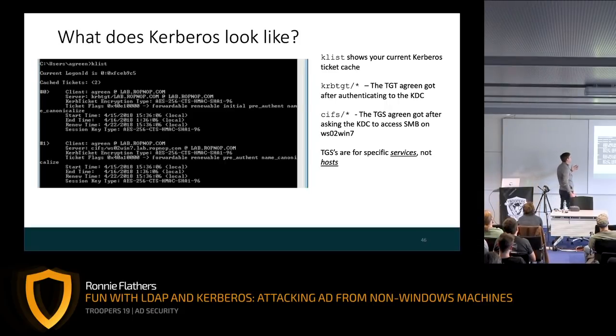And if we do a klist on Windows, you can see the tickets that are in your ticket cache. I suppose you could use Mimikatz too, but this is the preferred approach, I suppose. And we can see exactly the tickets that we would expect to see in that dance, that walkthrough. Ticket number 0 is the TGT. So we got that from the domain controller by giving the domain controller our password. Ticket number 1 is the specific service ticket to access SMB on WSO2. And that says it right here, CIFS, which is the SMB service, on WSO2 Win7. And that's what we use to actually set up the SMB session.